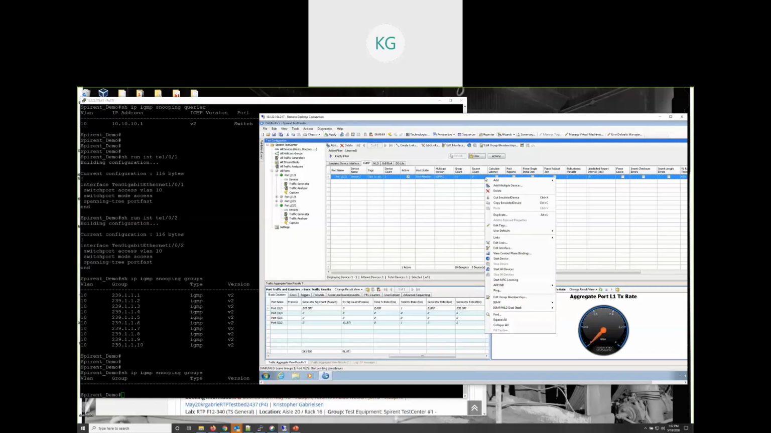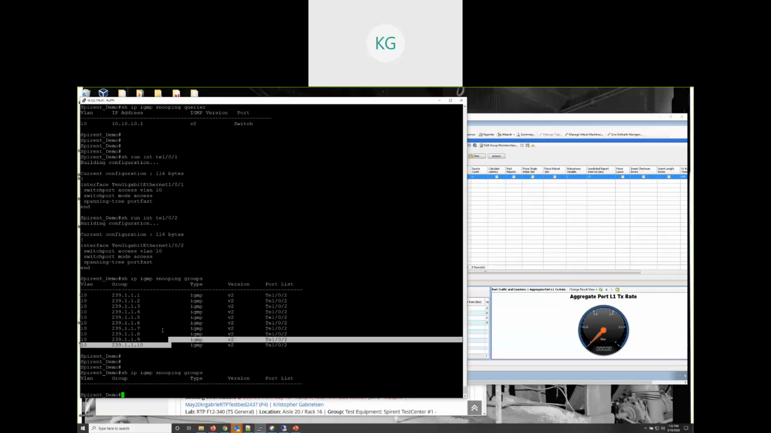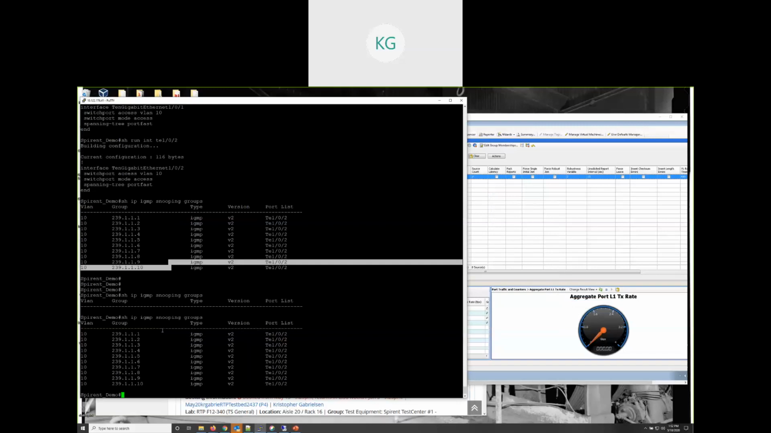And to join them back up, I right click, go to IGMP, and send my report. And once I do that, I now see that everything gets populated back up.